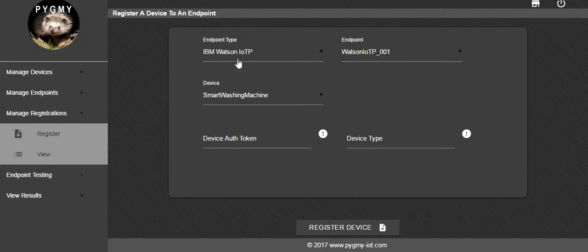Now, when you register your device with Watson IoT Platform, you need to provide an authentication token and a device type. So authentication token is the token which your device will use in the future to connect with the Watson IoT Platform. And device type is the category of device to which this device would belong. So now I'll take you to the Watson IoT Platform dashboard.